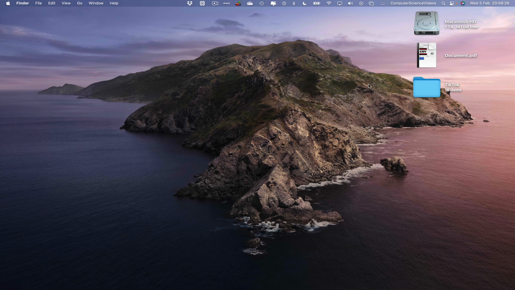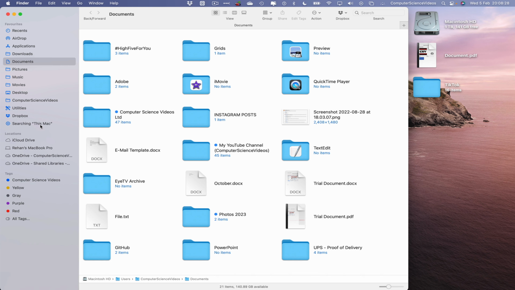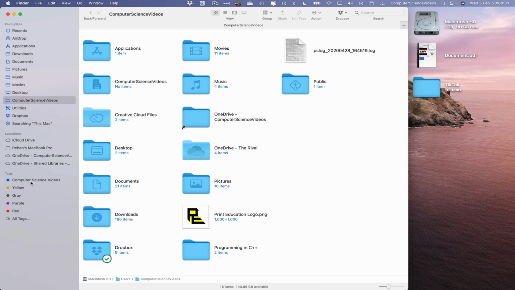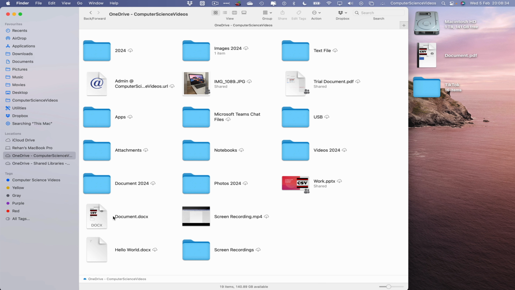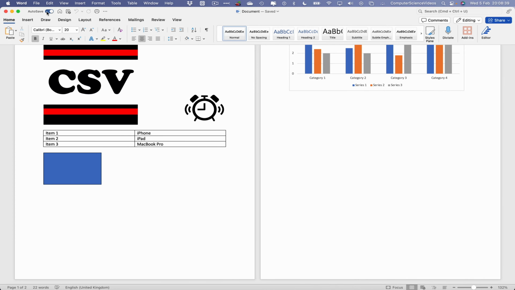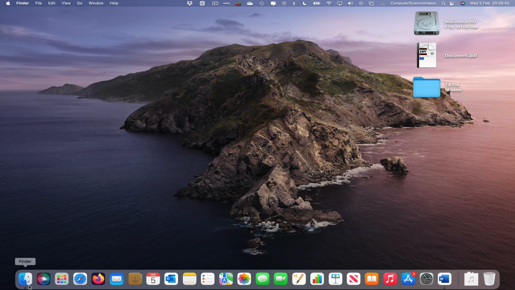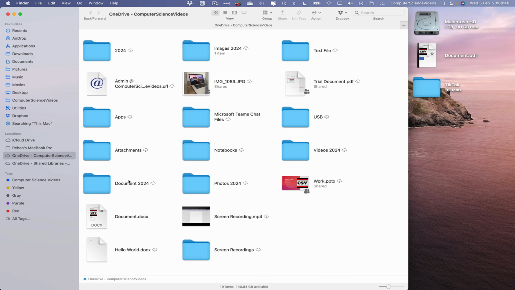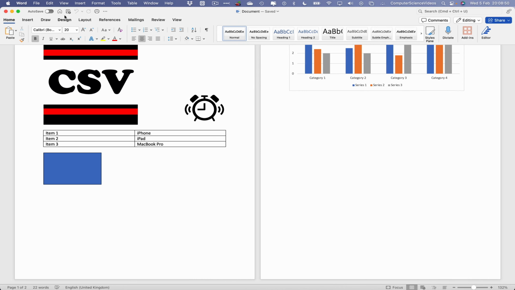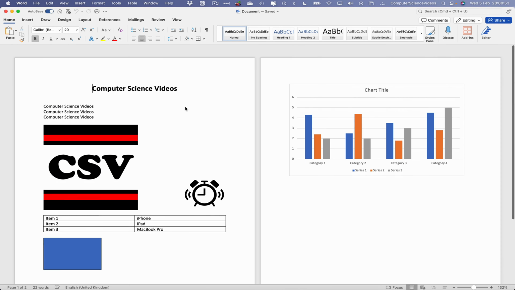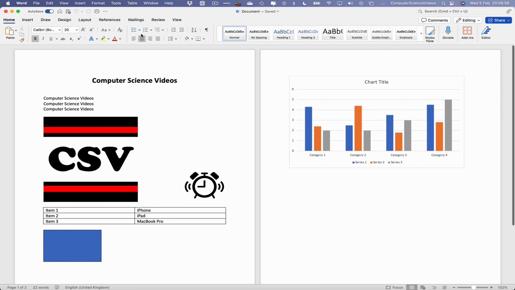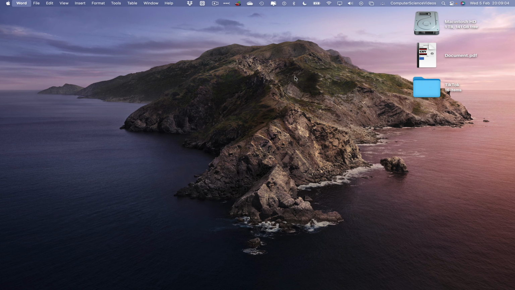As you can see, it was on the desktop. Go to Finder, go to ComputerScienceVideos, OneDrive, and there we have it. Document.docx is in OneDrive. If I were to, let's just say now, click on Autosave Off, although this is still in the OneDrive, we won't see these changes being made in real time until the autosave is on. This is also accessible through OneDrive, through the website Office 365. So we can now quit Microsoft Word.